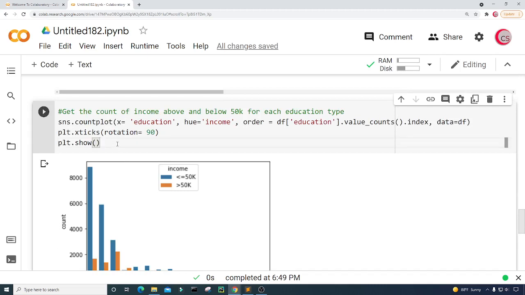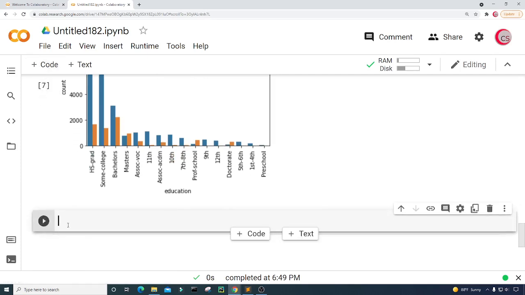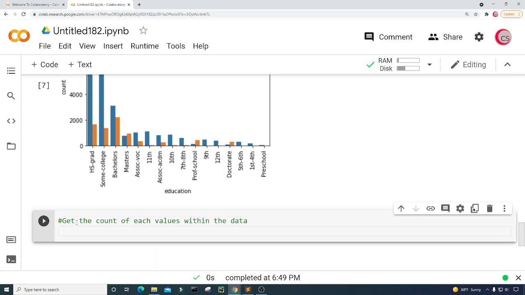But let's go ahead and continue with this program. Let's create a new cell. And now in this cell, I want to get the count of each value within the data. So I want to get the count of each income value.